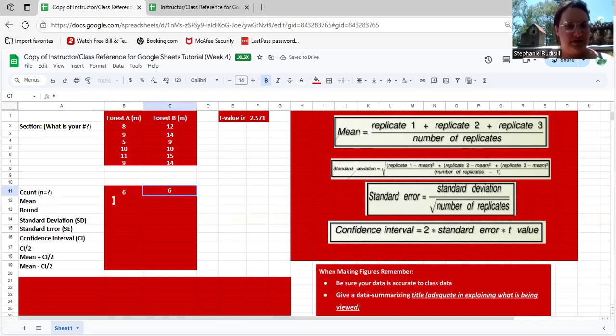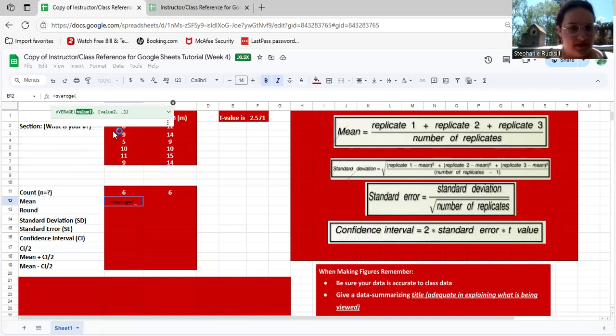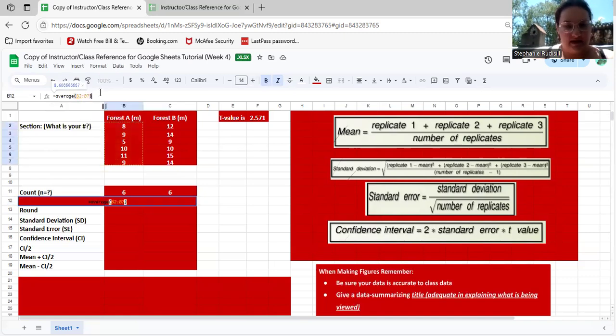The next thing we want to do is get the mean. The mean is just the average of all the numbers added together and then divided by the number of numbers. You can see this formula here. Each one of these values represents a replicate, and then the number of replicates is n. So I'm going to show you how in Google Sheets to calculate the mean, using a formula that is given to us. We'll highlight the boxes that we're looking at, and then we'll hit enter.